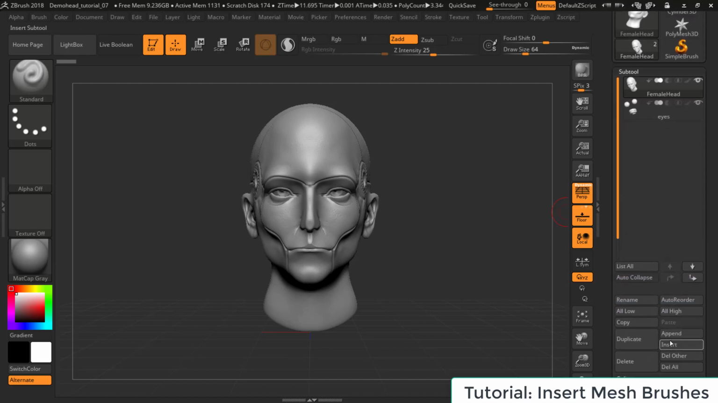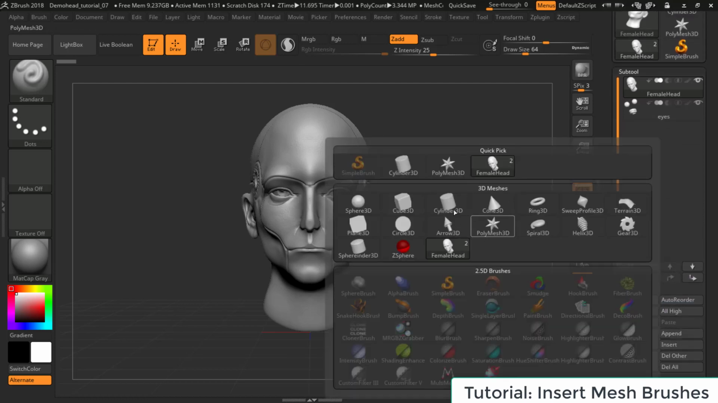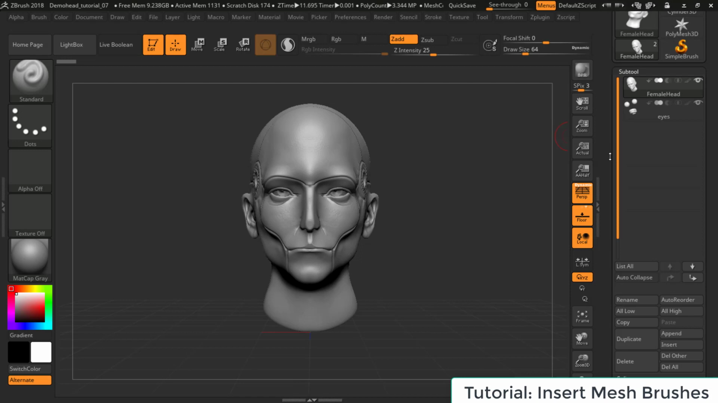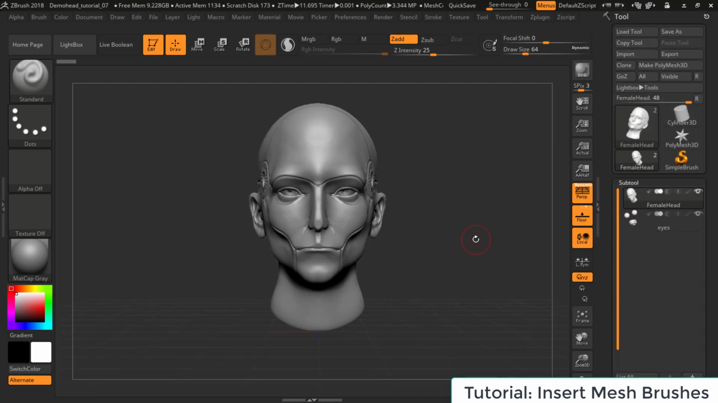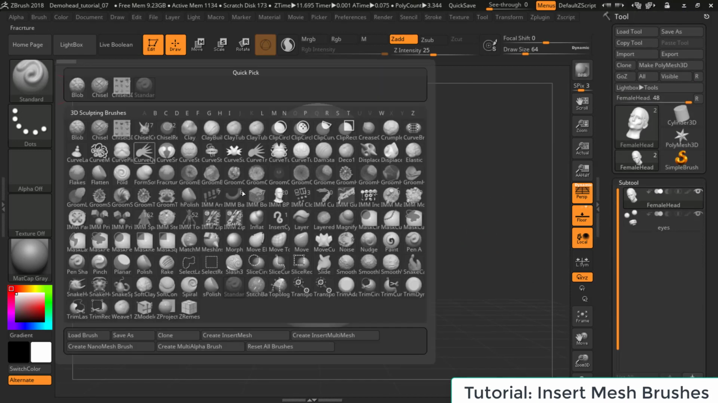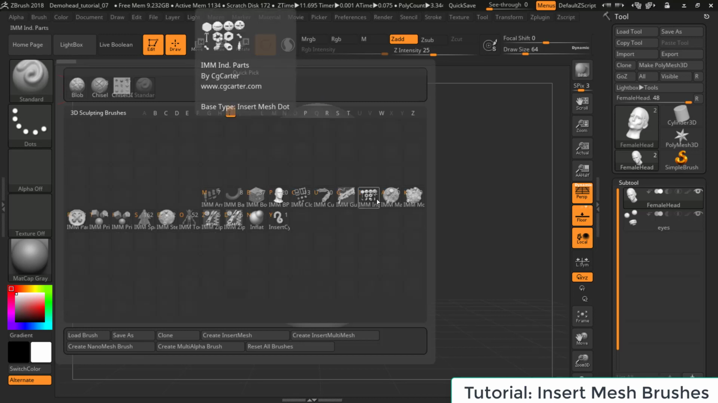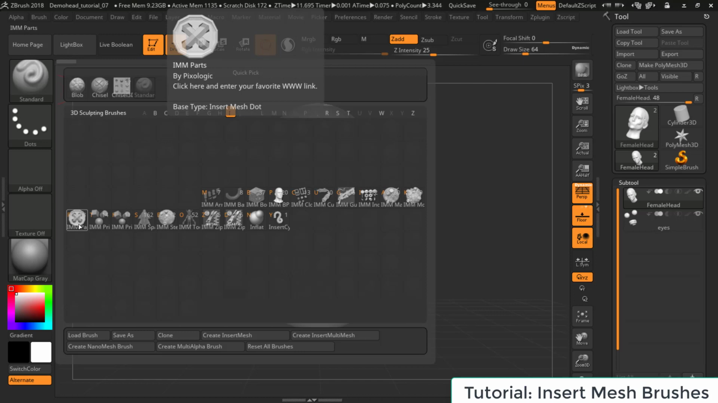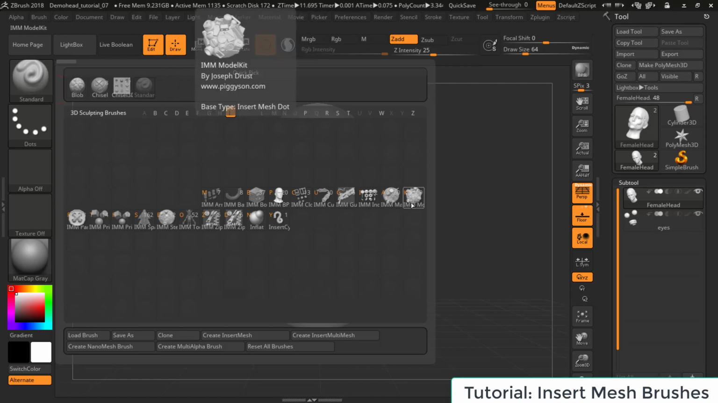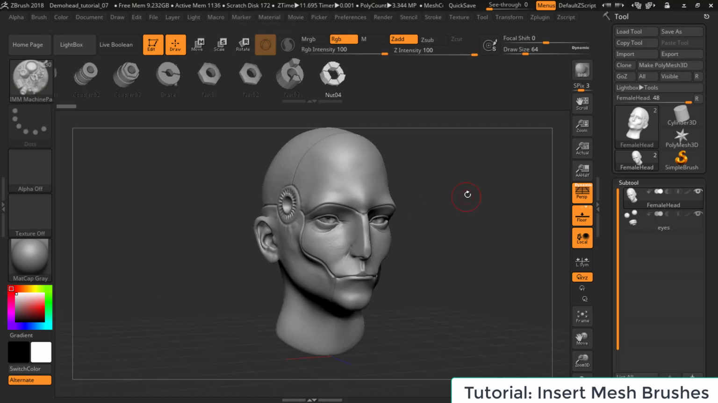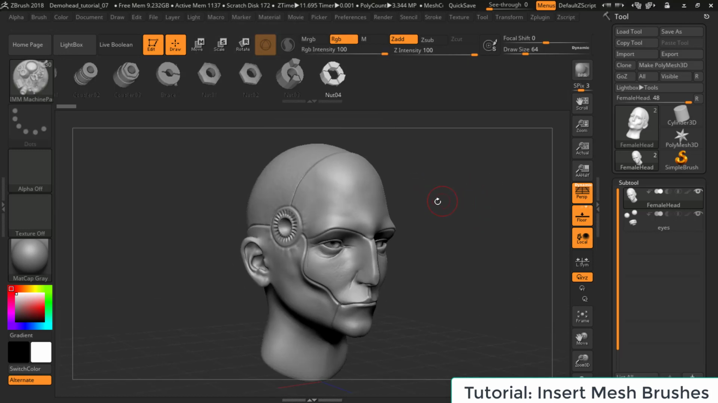So in addition to adding objects here by hitting append and adding objects, we do have some brushes that will enable us to do that as well. So if I go to the brush palette and press I, we have all the InsertMesh brushes. ZBrush does come with some of these pre-installed meshes. Let's just see here. So machine parts, for instance, maybe that's a relevant one.